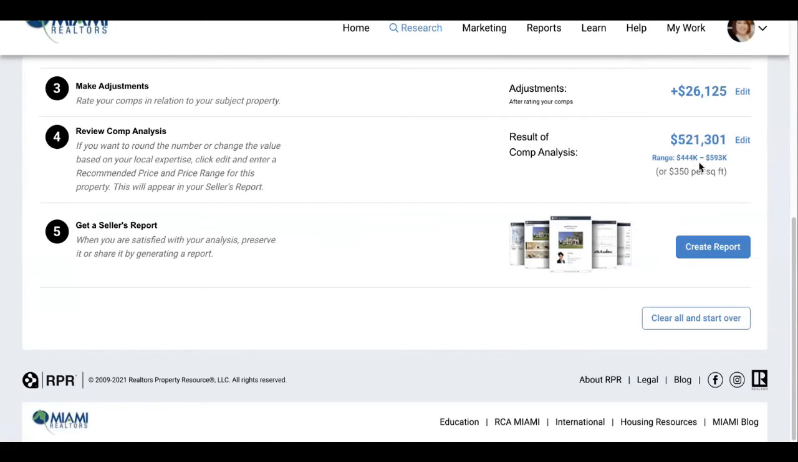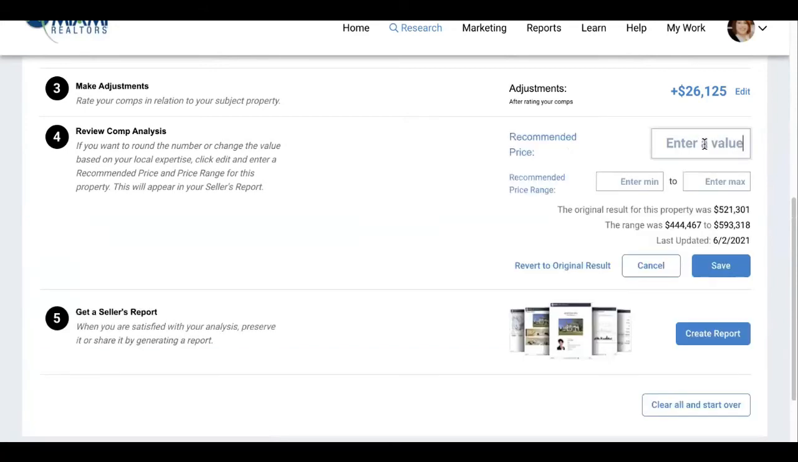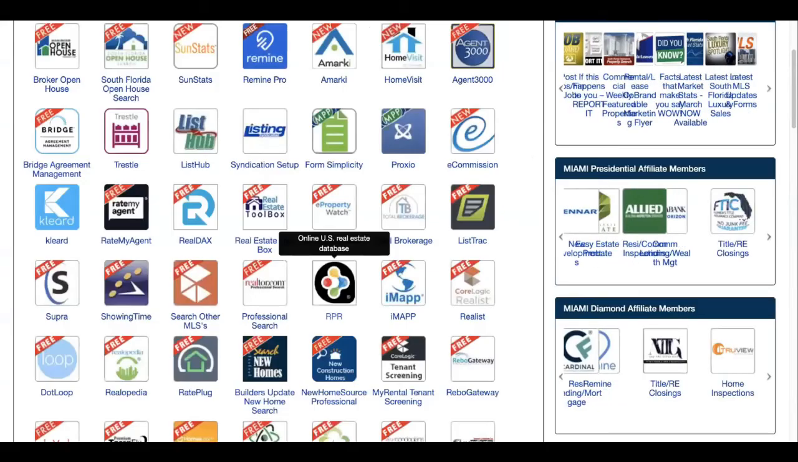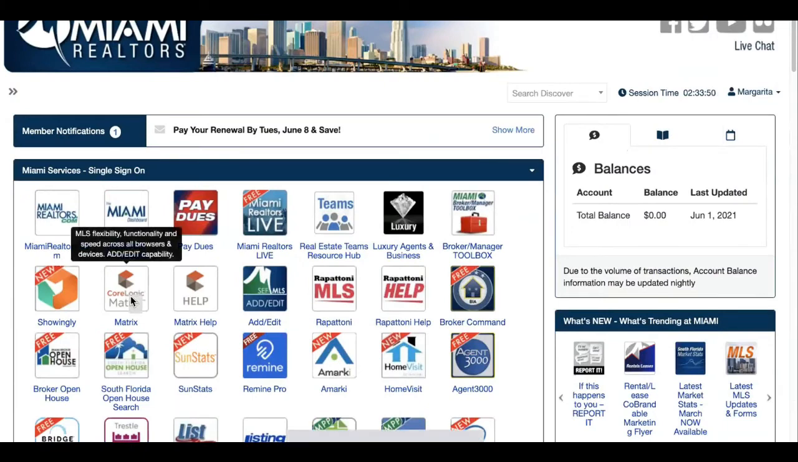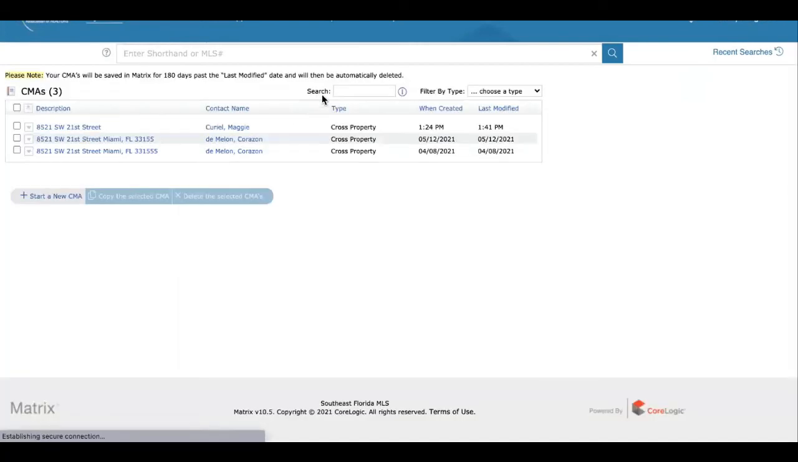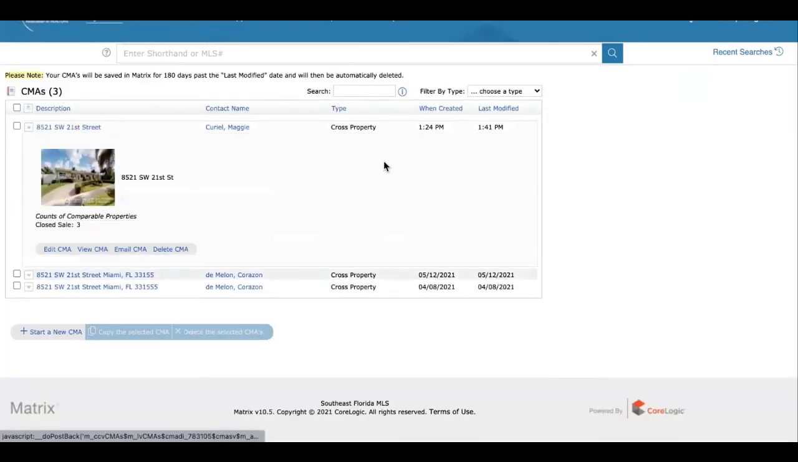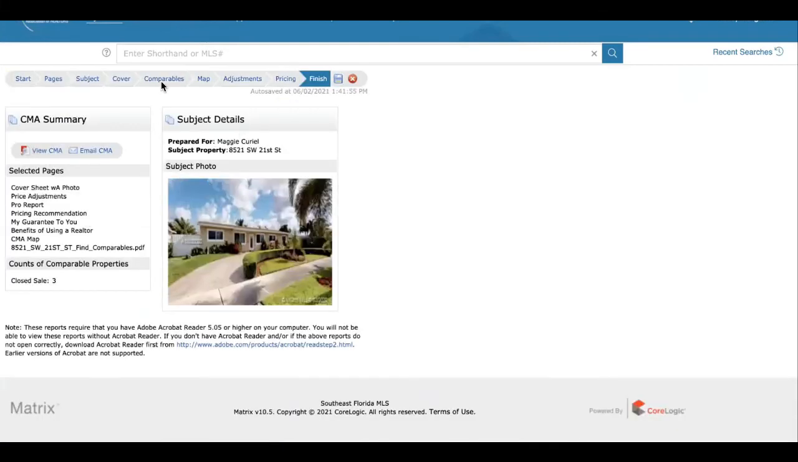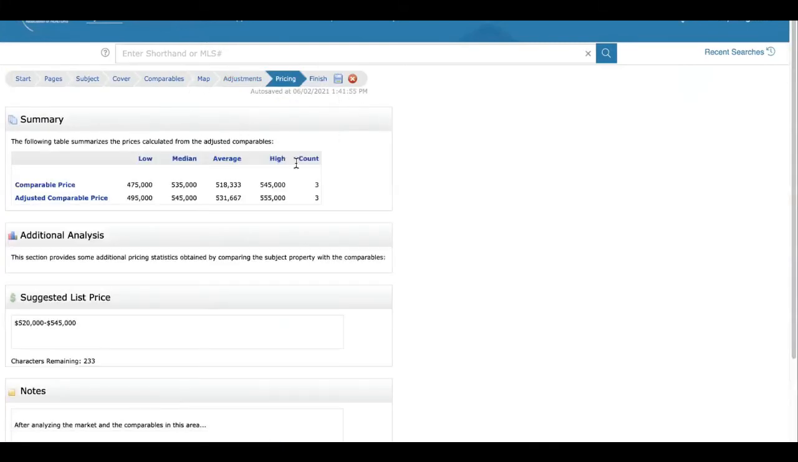$521,301. If you wanted to make this a little more rounded off, you can edit and supply your own list price and create your own range. Okay, so let's say we had said in Matrix, I already forgot what my range was in Matrix, but let's say I look at all of this, and I would recommend looking at more than one. But what I look at again is when I'm in the pricing section, I look at the median and average. So I'm looking at anywhere from 520 to 545.